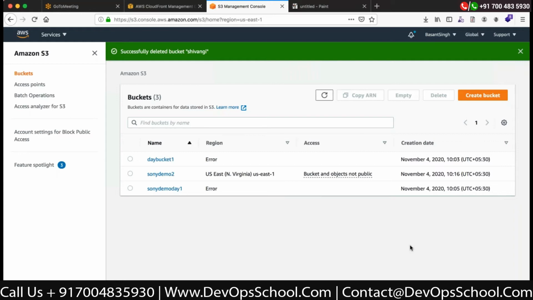You don't have to expose anything to the users who are the end users. Whenever they upload, behind the scenes, the code is going to assume the role which has been attached to the application, which has been hosted on an EC2 instance.